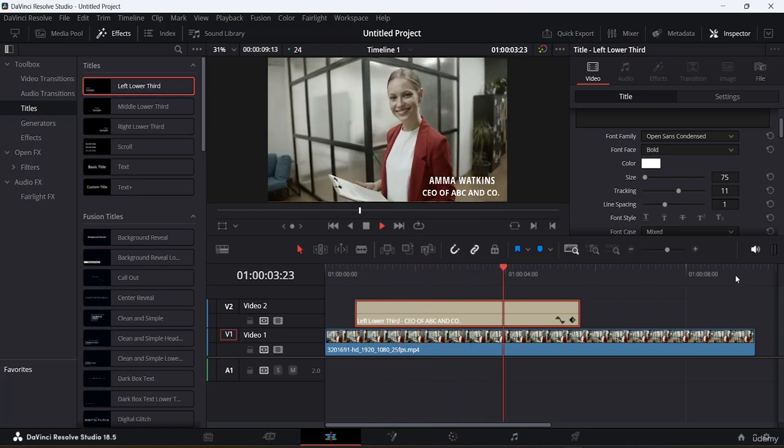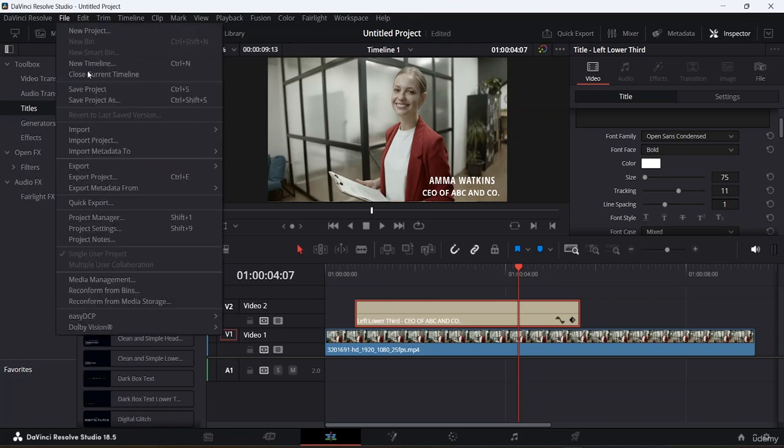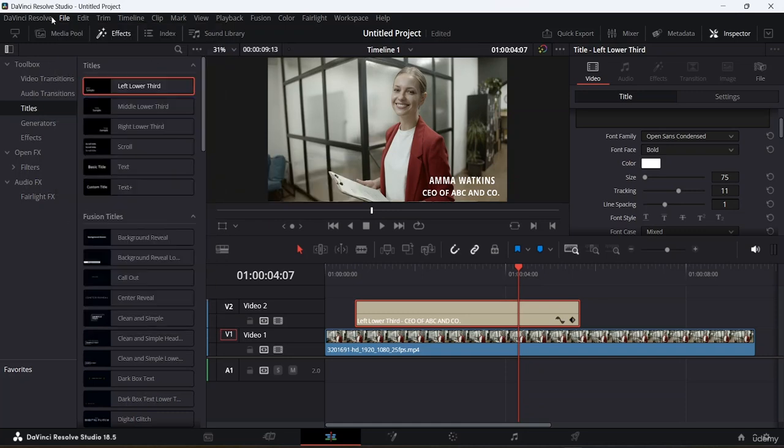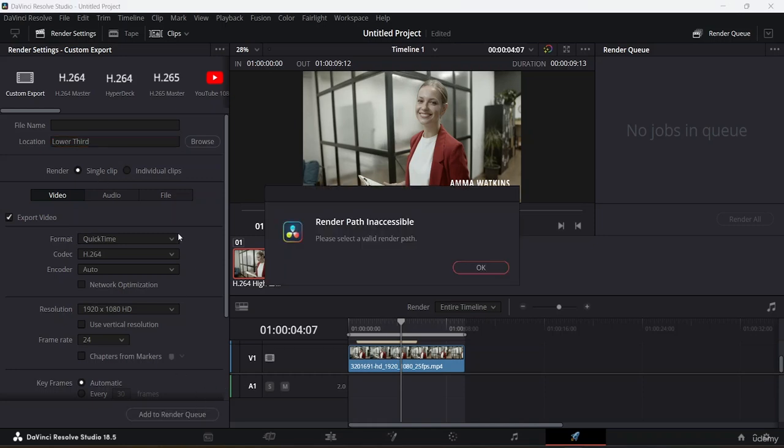Let me just place it right over here, and let me just play this one, and this is how it will basically appear. Okay, so once you're done with this thing, let's go to file option, and you guys can just export this particular file. Okay, so if you do want to export and if you do want to save this whole thing up, let's go to deliver option from here, and under deliver option, let's change the file name to lower third.